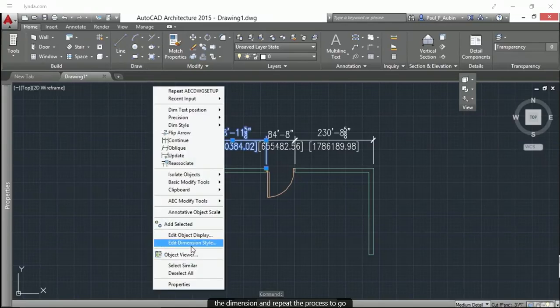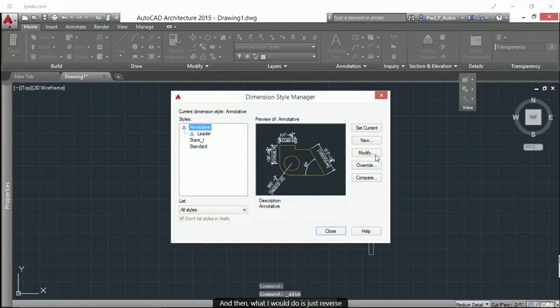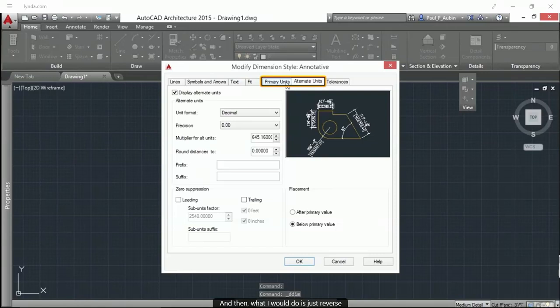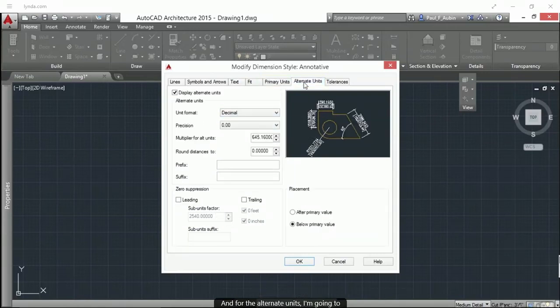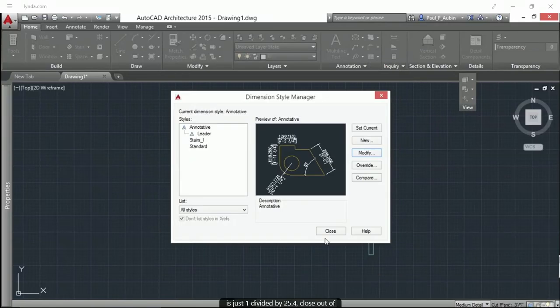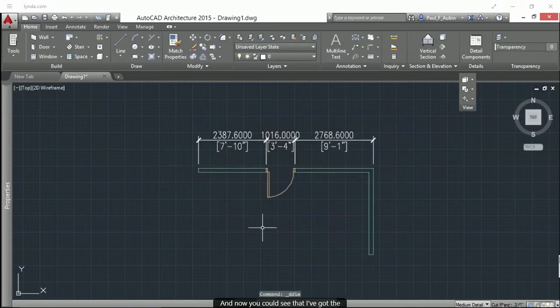So if we want to fix the dimensions, we basically just select the dimension and repeat the process to go to Edit Dimension Style. And then what I would do is just reverse the alternate and primary units. So for the primary units, I'm going to choose decimal. And for the alternate units, I'm going to choose architectural. And then for the multiplier, I'll put in 0.0394, which is just 1 divided by 25.4. Close out of there. And now you can see that I've got the millimeters on top and the feet and inches at the bottom. So that's how you can convert an existing drawing.